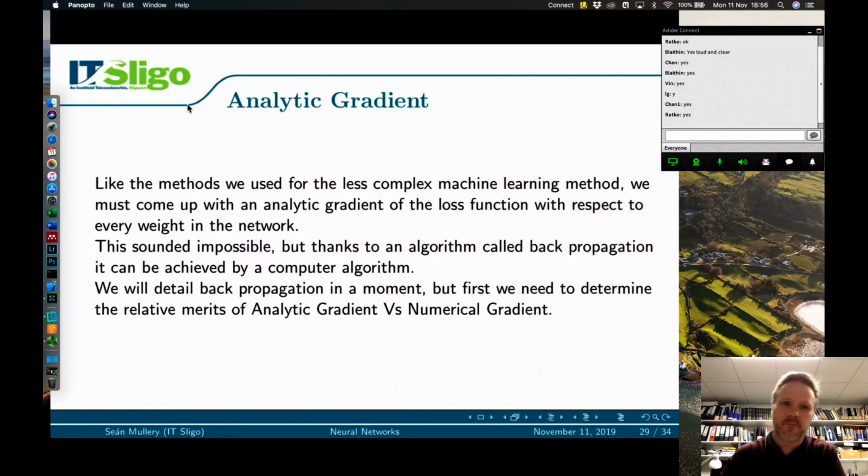Now the other way is analytic gradient, which is the idea of you actually working it out on paper. Like the methods we used for the less complex machine learning methods, we must come up with the analytic gradient for the loss function with respect to every weight in the network. With the simpler methods, we could design an analytic gradient and literally just go to the very bottom of that. That's not really an option with these very large networks because we can't calculate the full function for the entire network, but we can calculate the gradient at each individual part with respect to the loss.